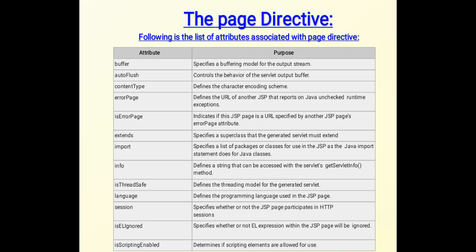Autoflush is used for controlling the behavior of the output buffer. Content type is used for defining the character encoding scheme. Error page is used to define the URL of another JSP page that reports on Java unchecked runtime exceptions. Is error page is used for indicating if this JSP page is a URL specified by another JSP page's error page attribute.